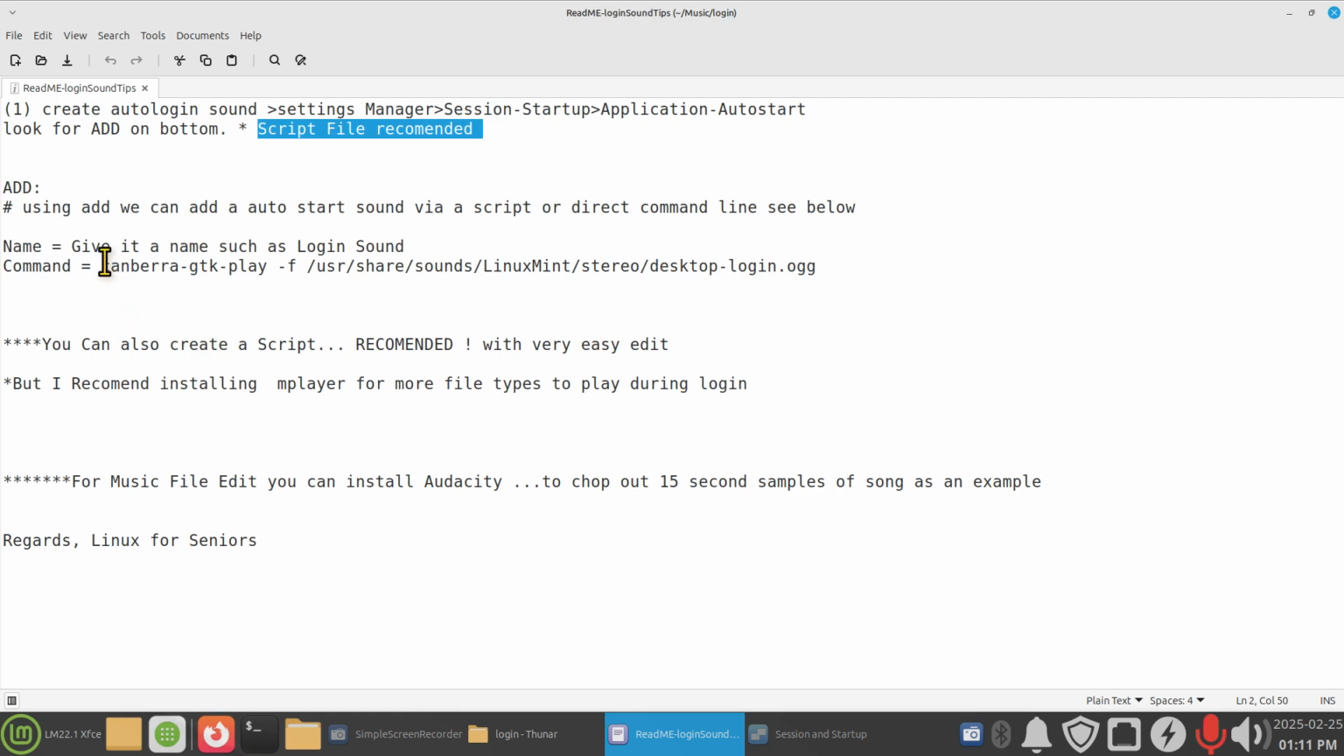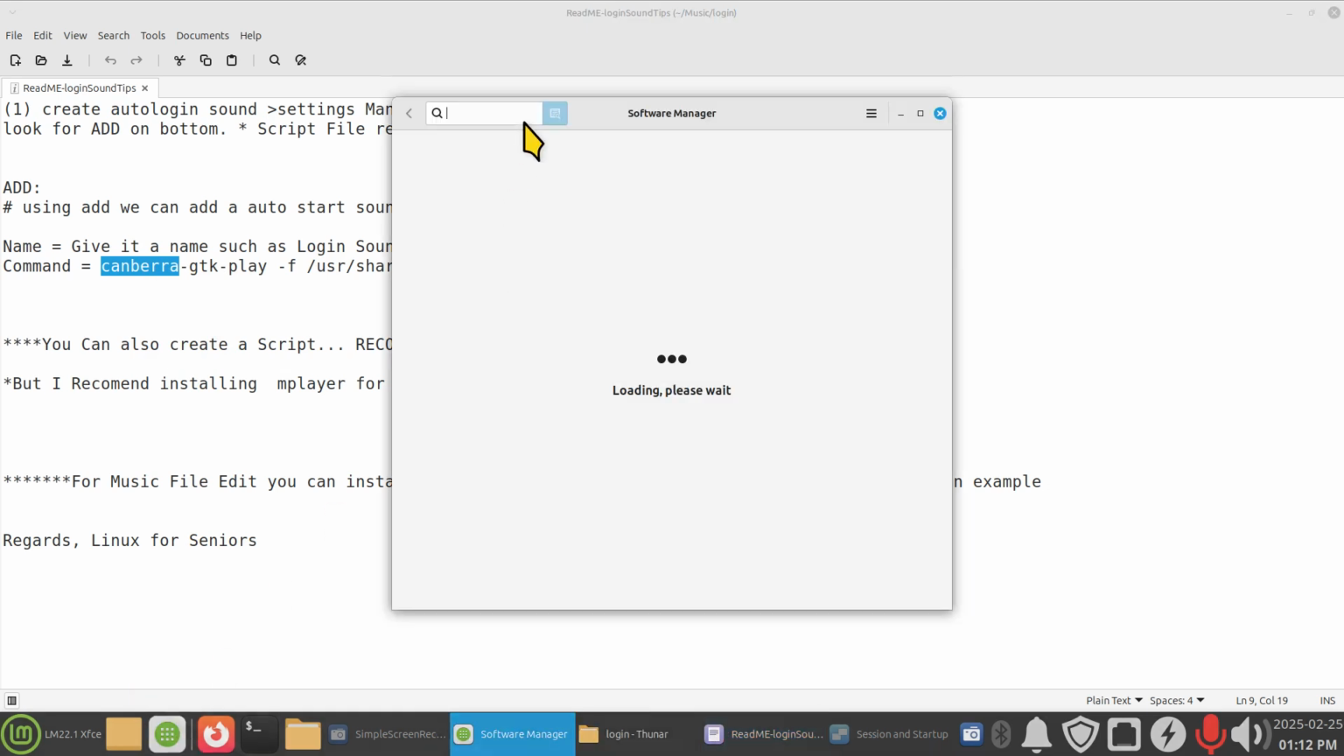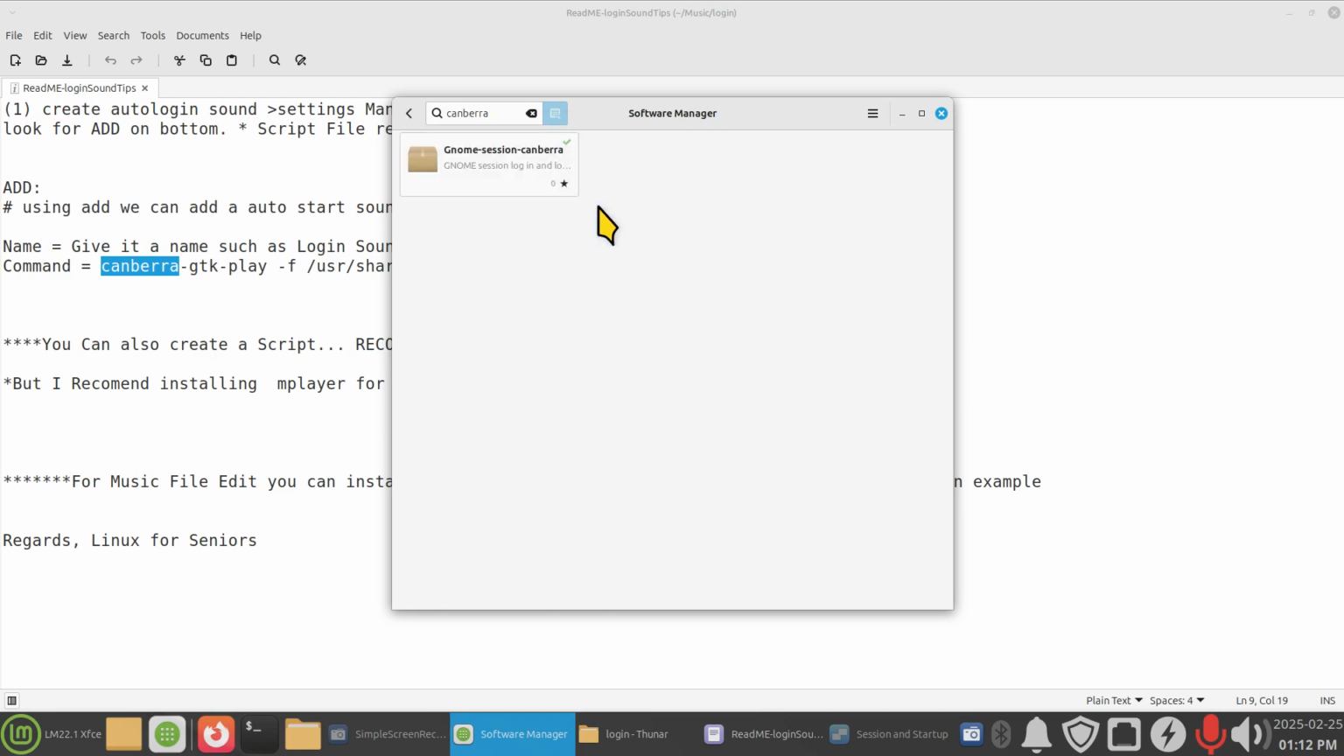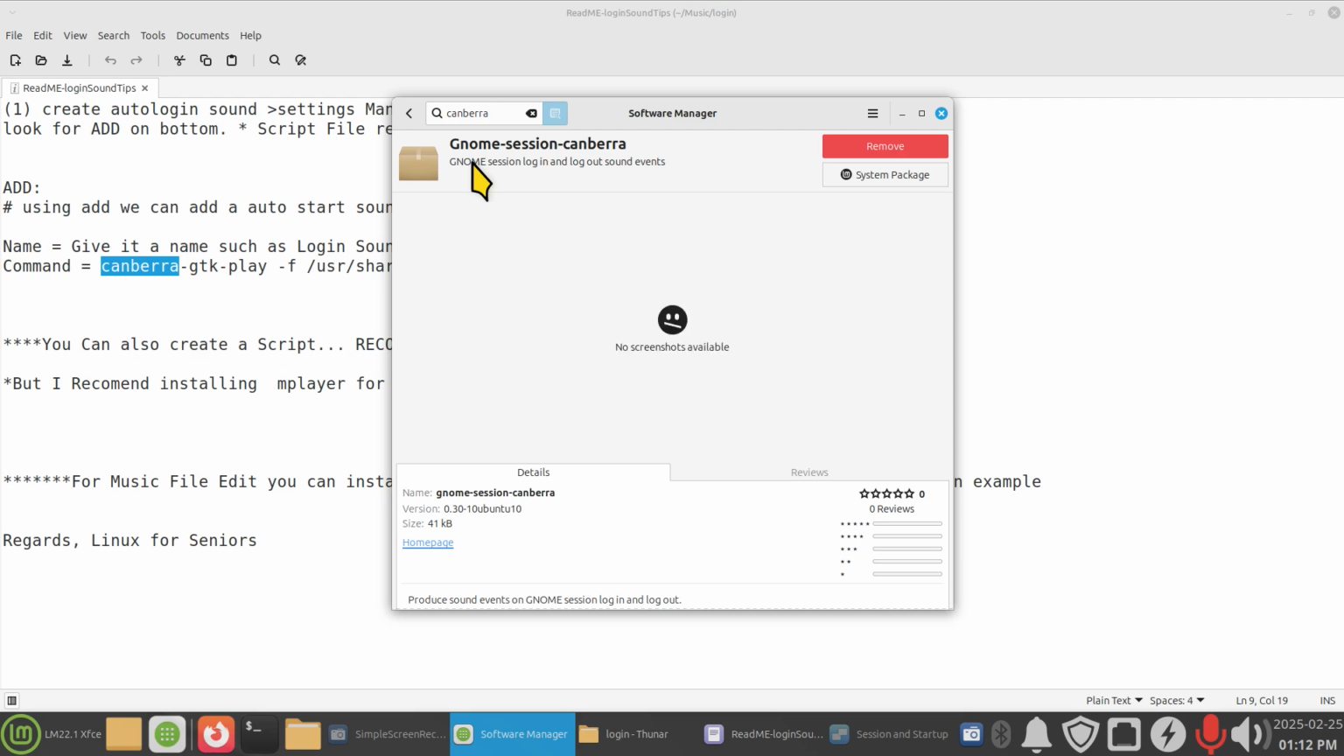But I am going to first introduce you to something that you may never have heard of. Canberra. It's a player. It plays in the background. I'm going to open up the software manager and let you see that this file is actually installed, and you more likely will have it installed on your system also. This again is an Xfce desktop, not Cinnamon. Canberra GNOME session login and logout sound events. And you can see there's no reviews on this thing. It's very limited in information, but nonetheless you will have it installed.